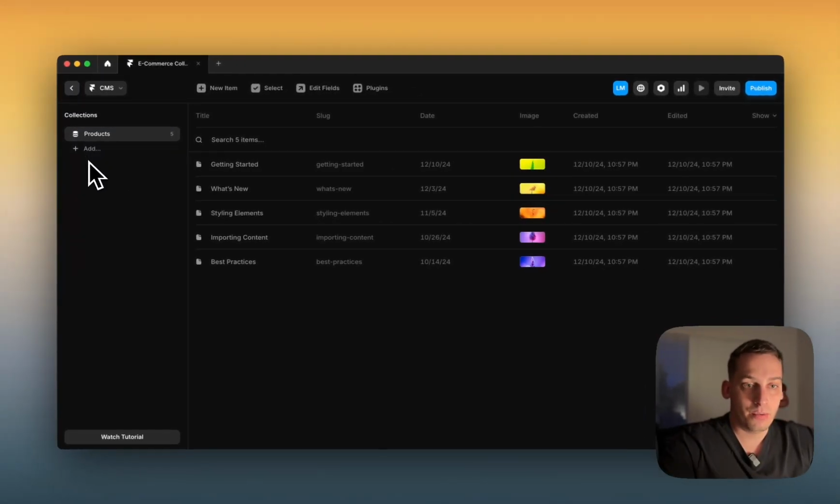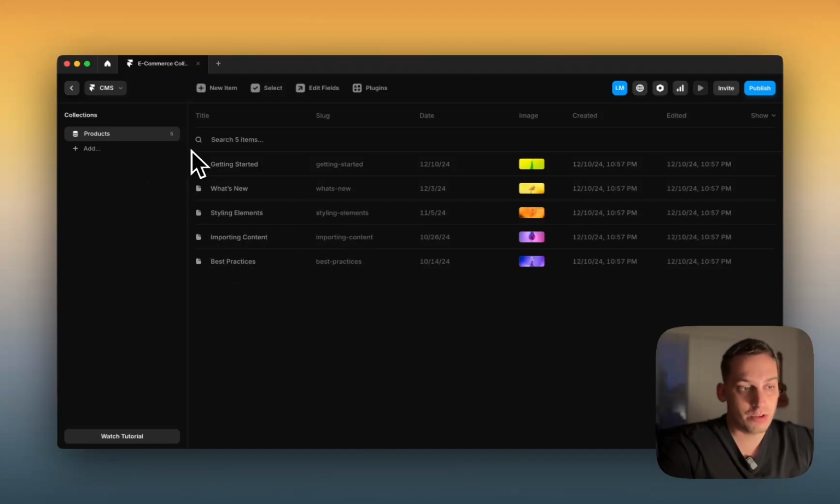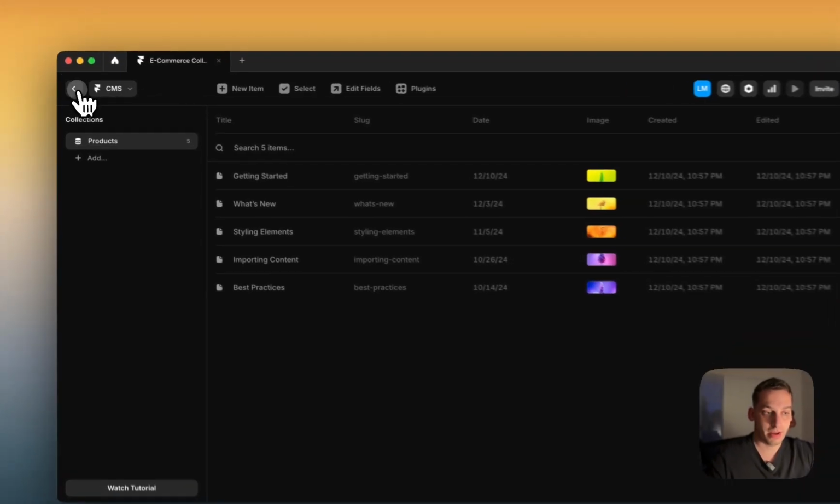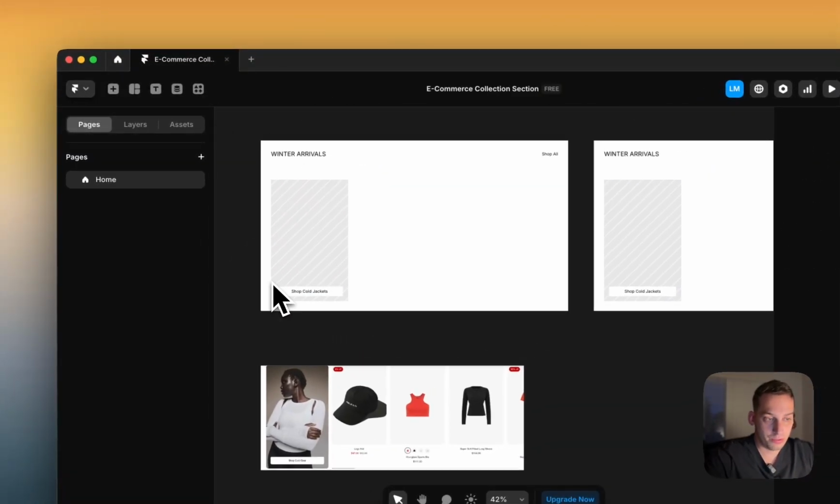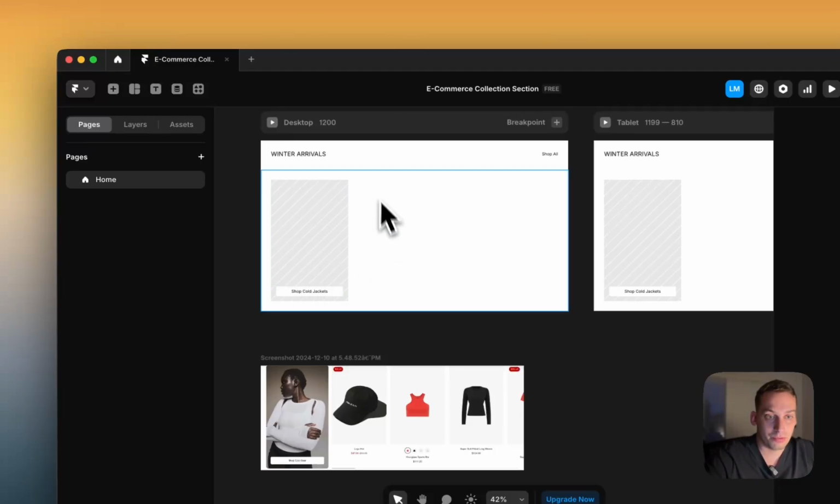And again, instead of using this default CMS from Framer, you can use a CMS from Stripe, a CMS from Shopify. So just keep that in mind. In this case, we're going to use the default one from Framer.